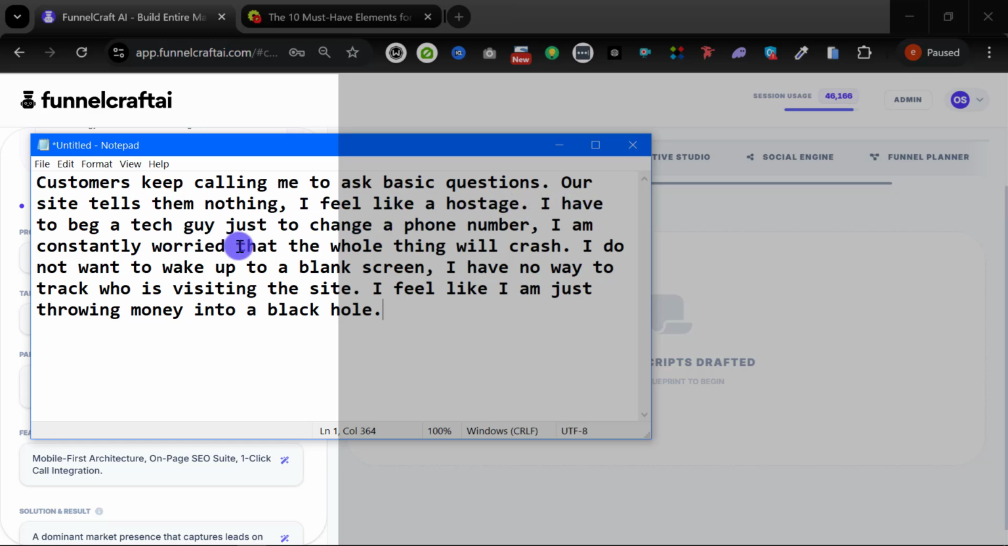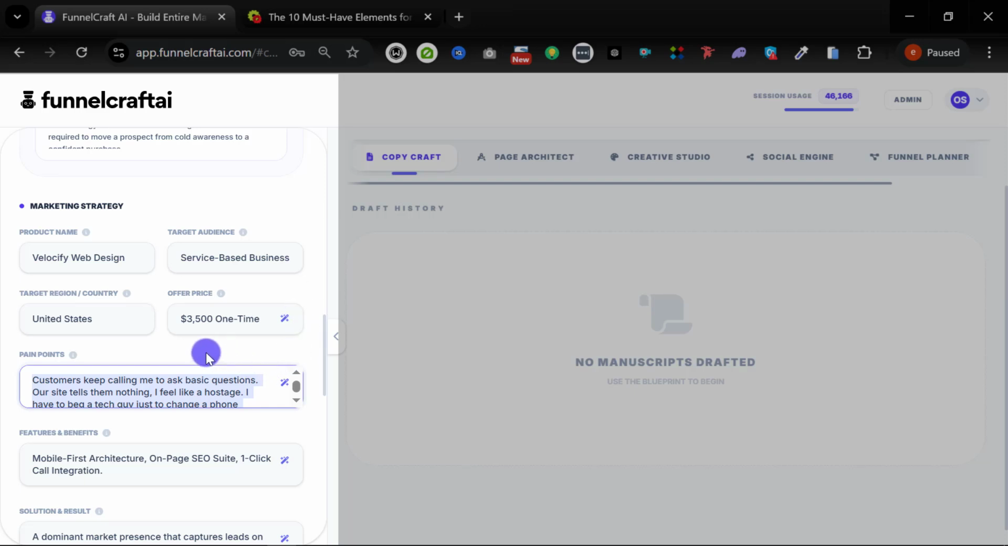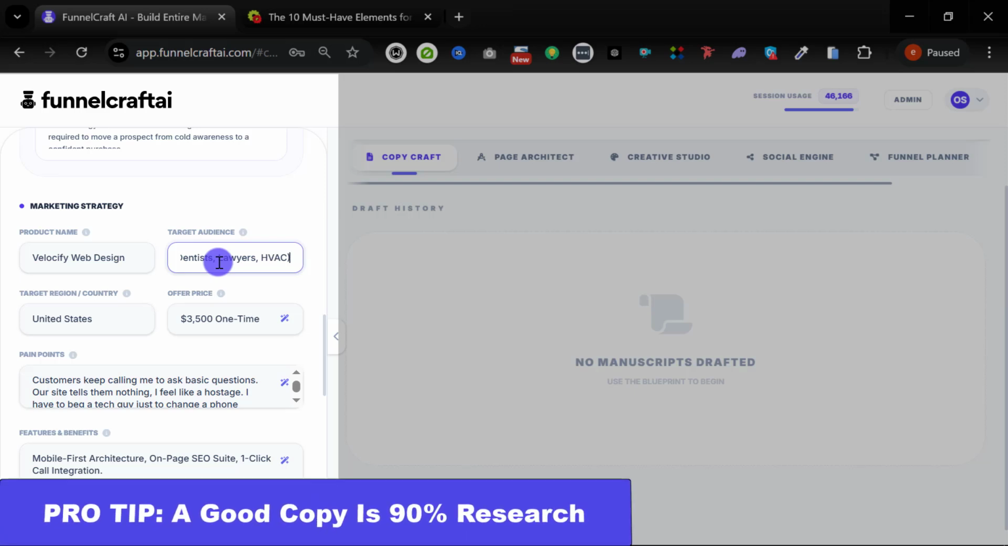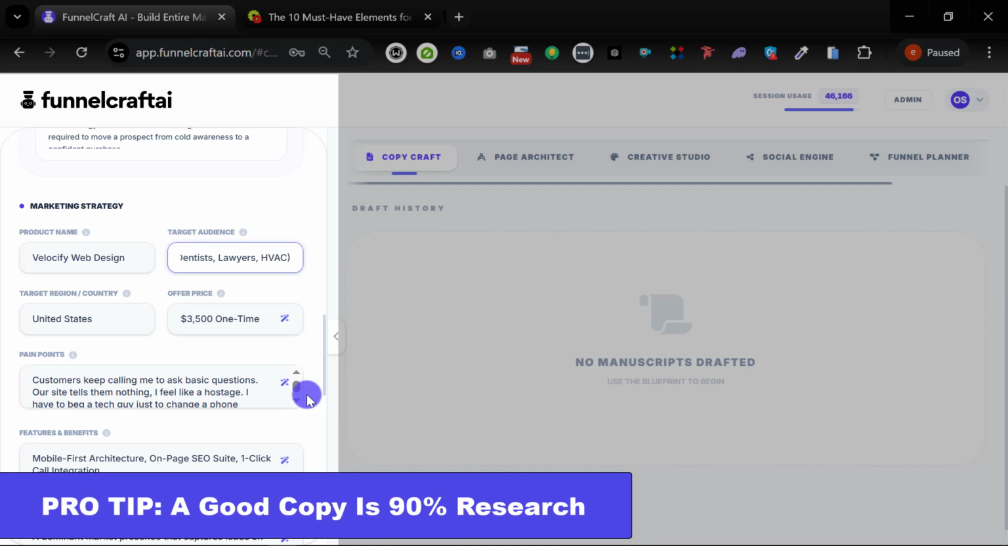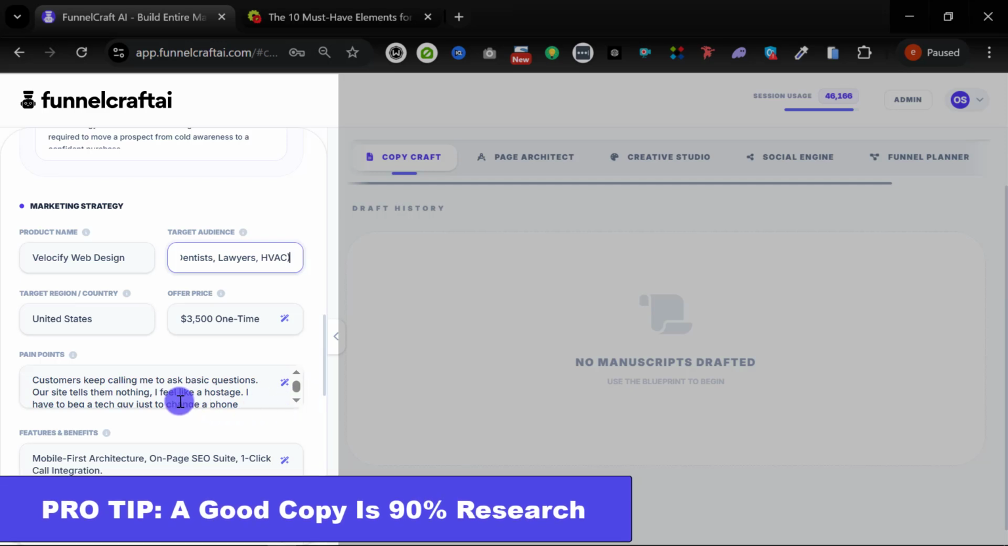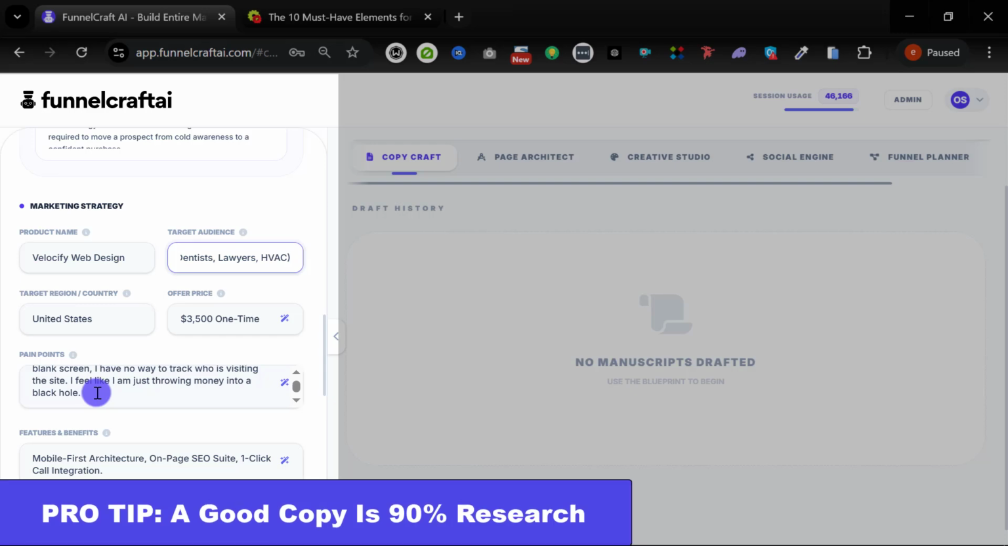I have to beg a tech guy to change a phone number. I am constantly worried that the whole thing will crash. I do not want to wake up to a blank screen. I have no way to track who is visiting the site. I feel like I am just throwing money into a black hole. So this is typical of a service-based business. According to the target audience, these are the pain points that are suggested, but you know your pain points better, and you have to enter them right here.